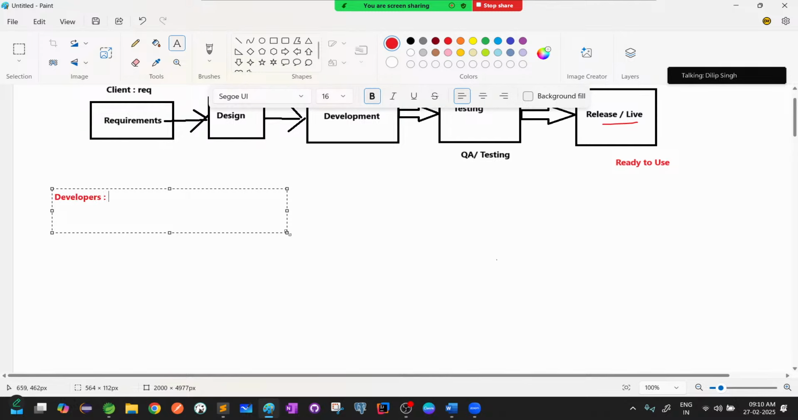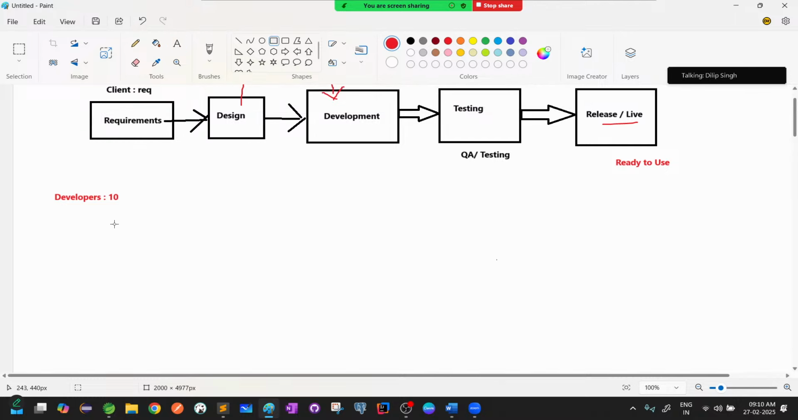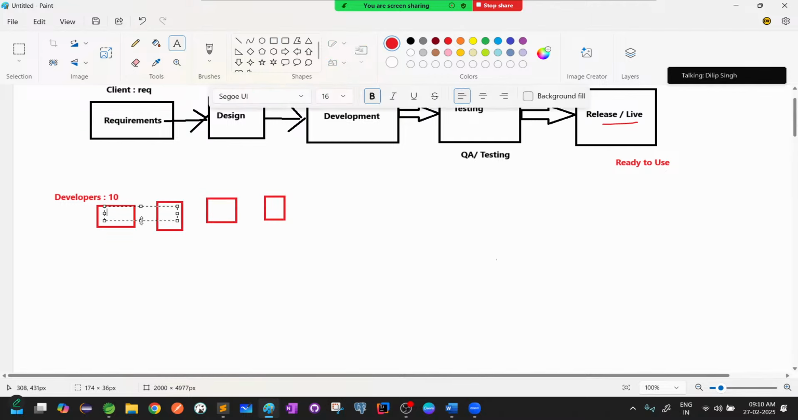So whenever there are developers, maybe 10 developers, 20 developers, or whoever it is, as part of the team, we will start doing the development based on the requirements. All 10 developers code. For example, developer 1, developer 2, developer 3, developer 4, like that, all are developers. Assume you have so many developers.